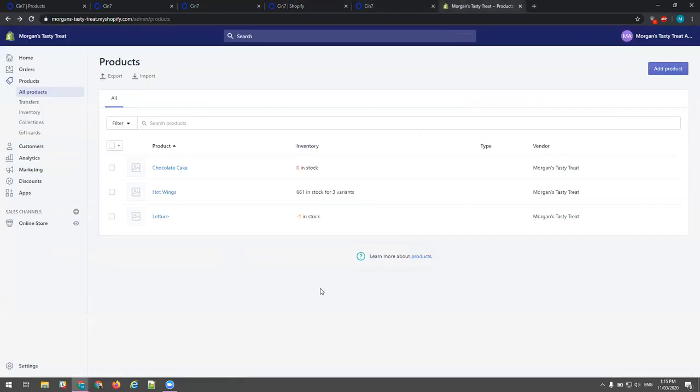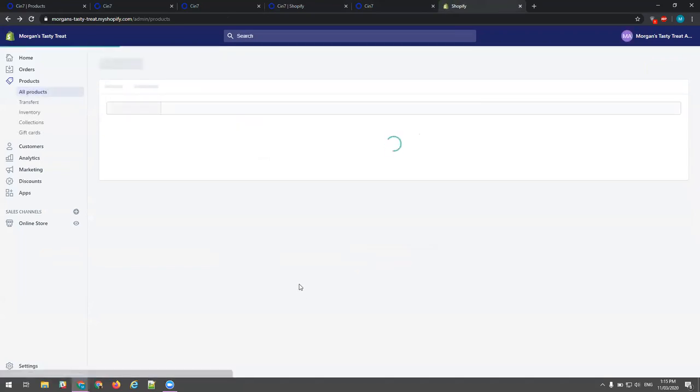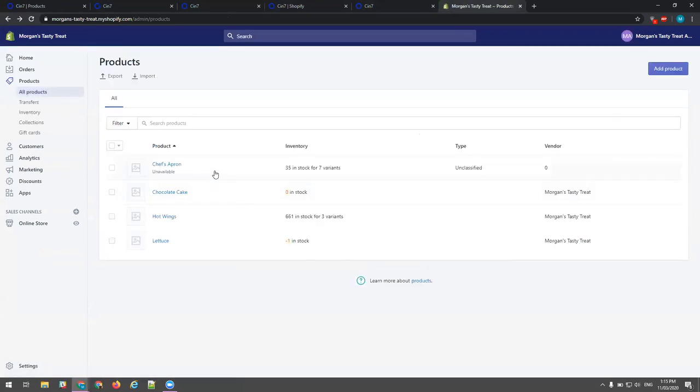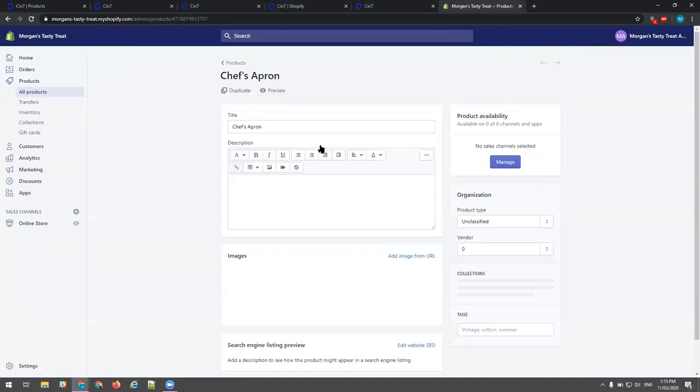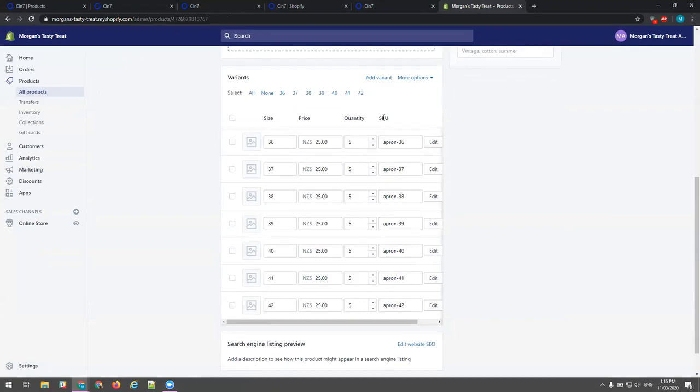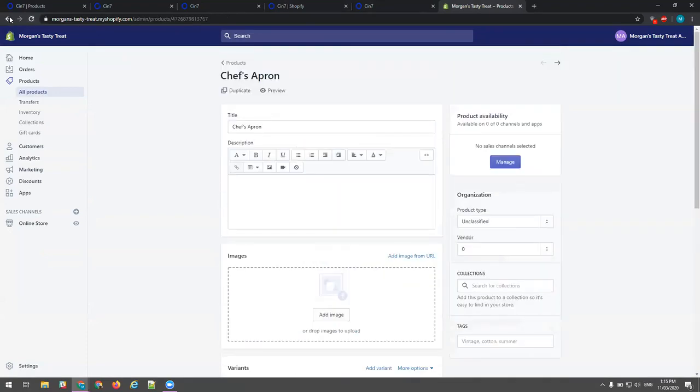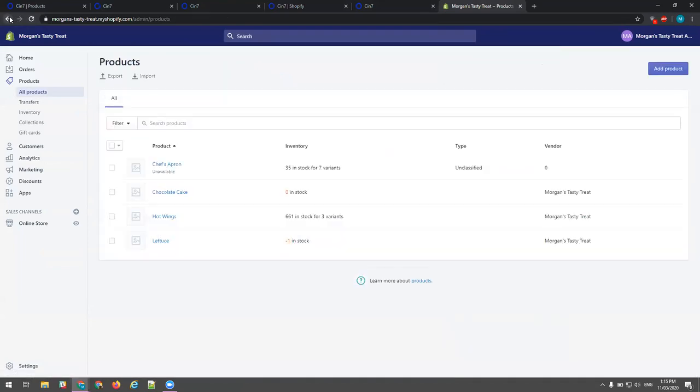So now if I go on to Shopify, give it a refresh, I now have my chef's apron. And it lists all the unique SKUs for the different sizes as well. Now, by default, when you upload a product to Shopify from Cin7, it will appear as unavailable. So you just need to make sure that when you are uploading products, that you then go and make that product active.